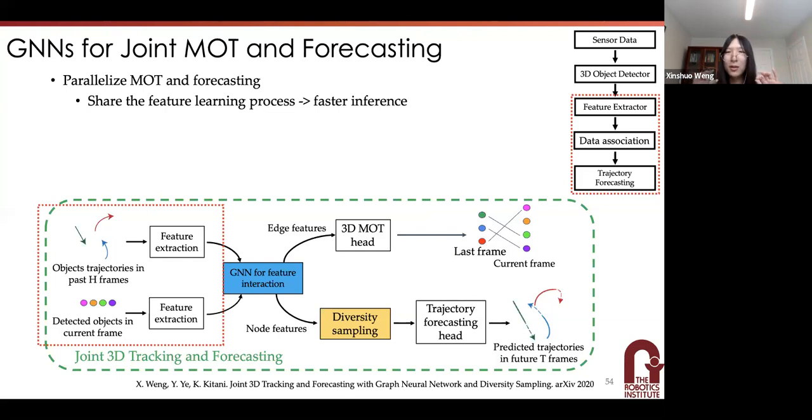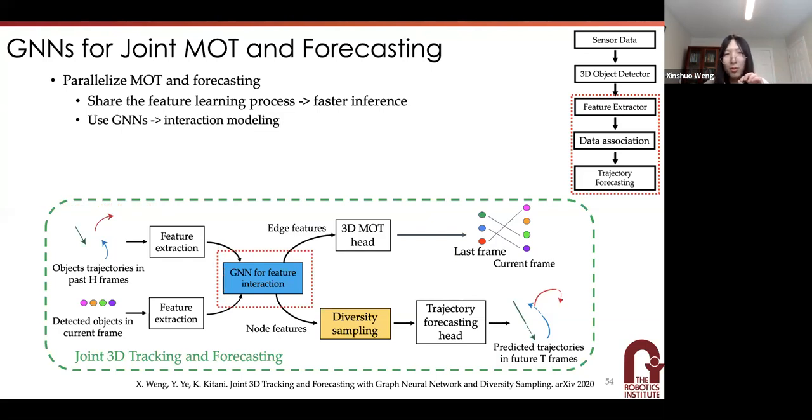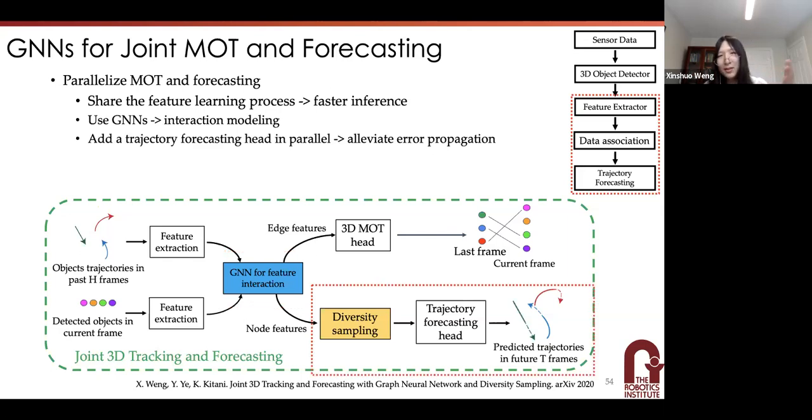Basically, the feature learning can be shared for these two tasks. Second, we use graph networks again for interaction modeling in the middle. This is similar to what I just said for detection as well, right? And third, we just add a trajectory forecasting model. This is standard, just a VAE for each object and the sample trajectory out of it. This is to alleviate error propagation because tracking and forecasting are done in parallel.